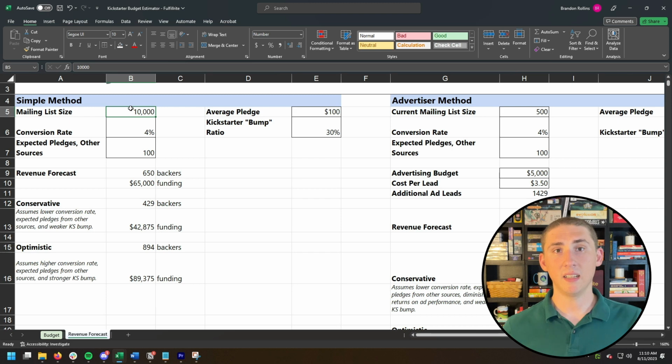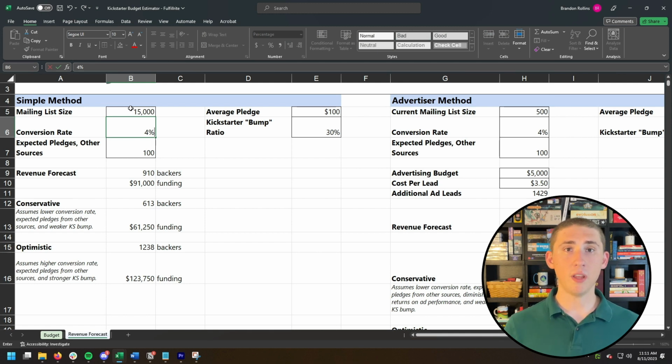Mailing list size. That's the number of people you expect to be receiving your emails on launch day. Conversion rate. A certain percentage of email recipients on your list will back your campaign. Some people say 5%. I think 4% is a safer, more conservative estimate. Enter what you think is appropriate based on the existing data, such as open and click rates.